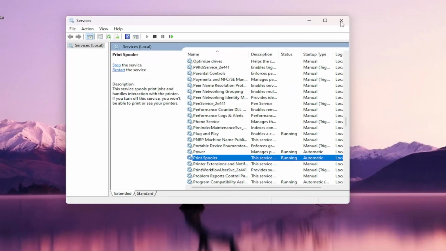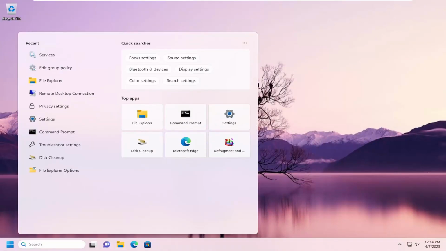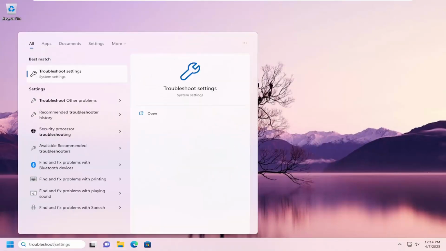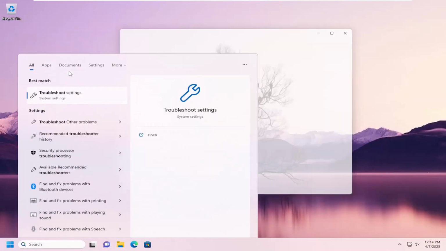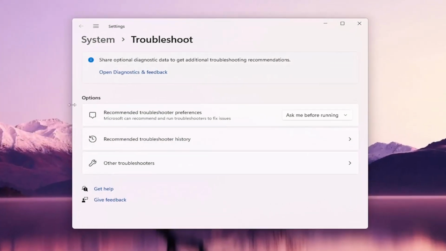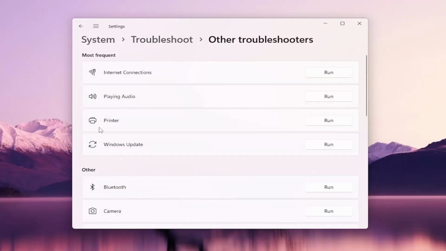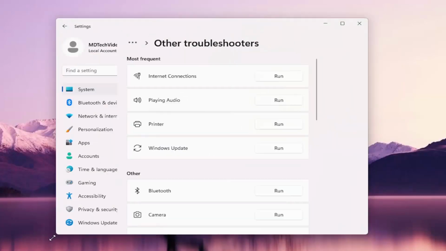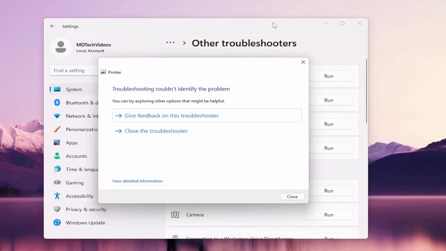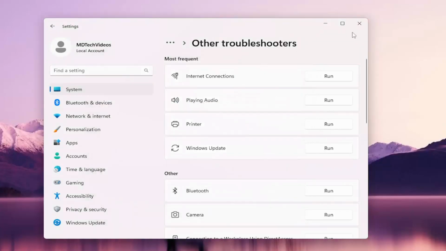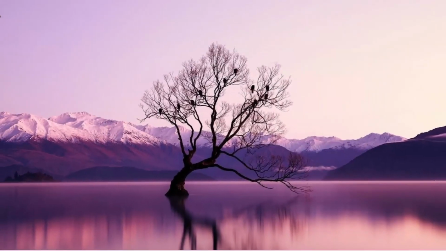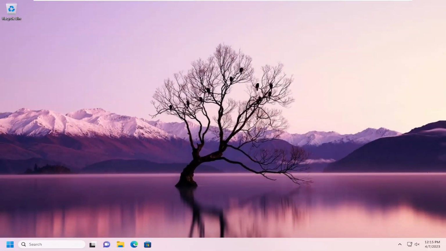Something else we can try, if you close out of here, open up the search menu, type in troubleshoot, best match, or come back with troubleshoot settings. Go ahead and open that up. Underneath options, select other troubleshooters. Then go down and underneath most frequent, select the printer troubleshooter and the run button, and see if it's able to help resolve the problem by going through those steps as well. Usually it can help diagnose problems, so that's something else I'd recommend trying. Honestly, that should hopefully have been able to resolve the problem.